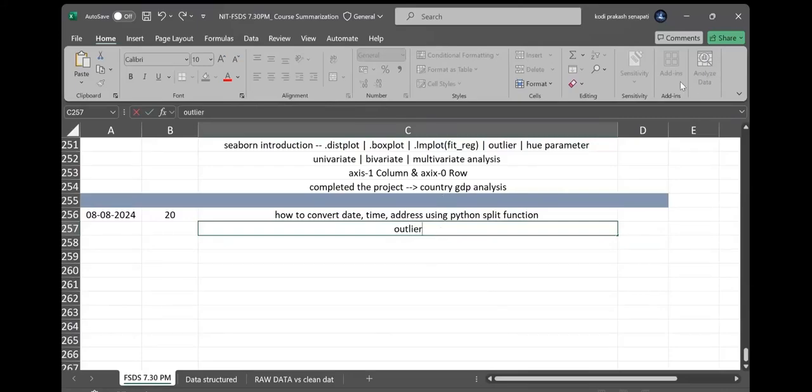Outliers. What is an outlier, guys? An outlier is a different data point. An outlier is a data point that stands out. How do we detect outliers? Outliers are detected from the graph.